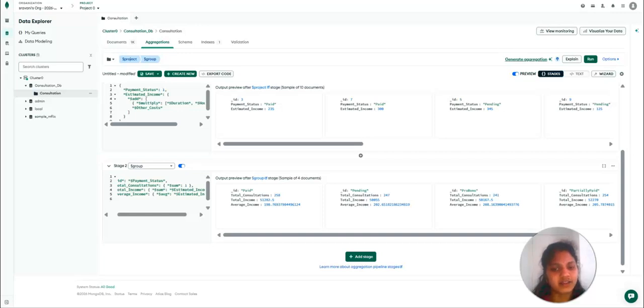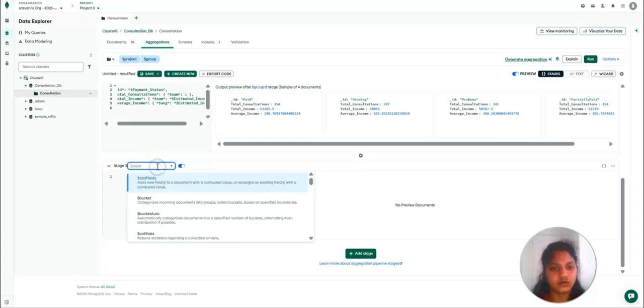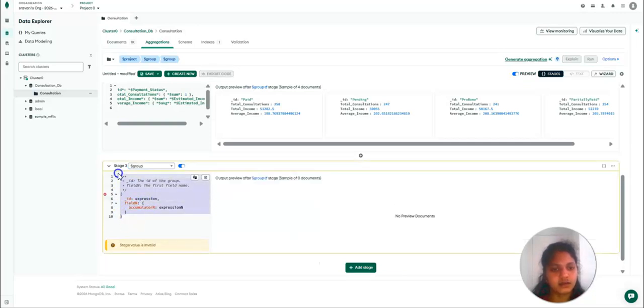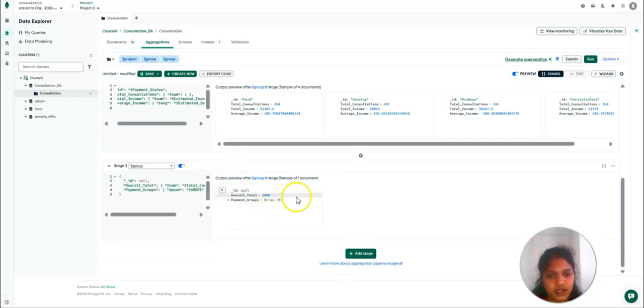So here I am clicking on the add stage, and then I am just selecting the group again, and then need to replace with the actual code. So here we can clearly see that I group everything into a single document using id equal to null here.